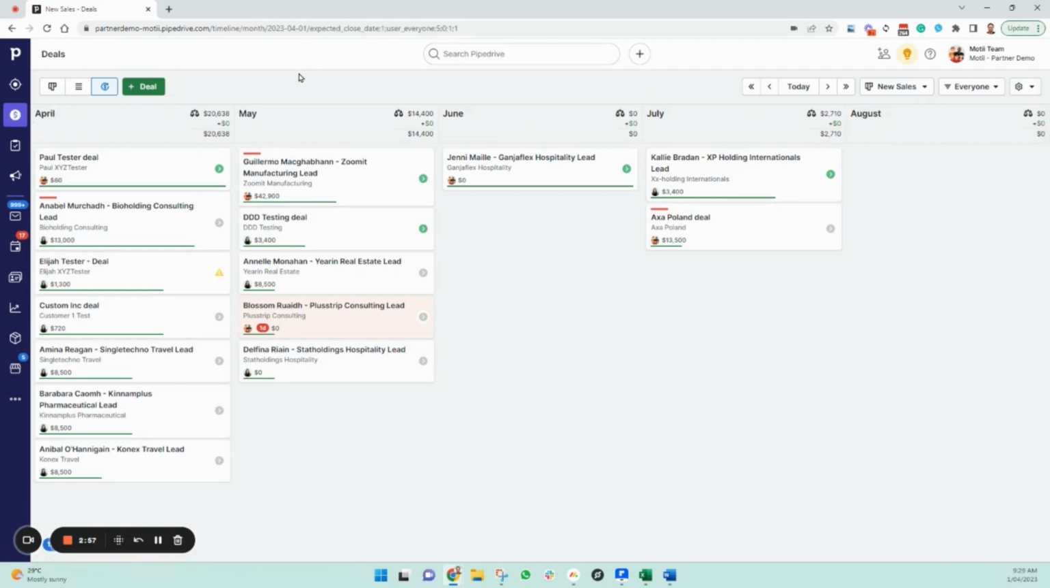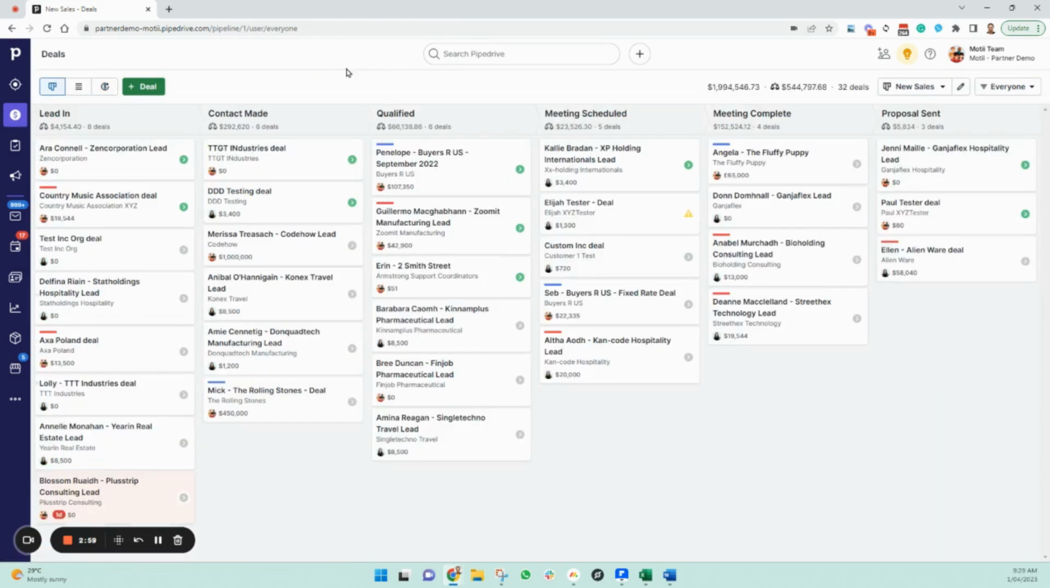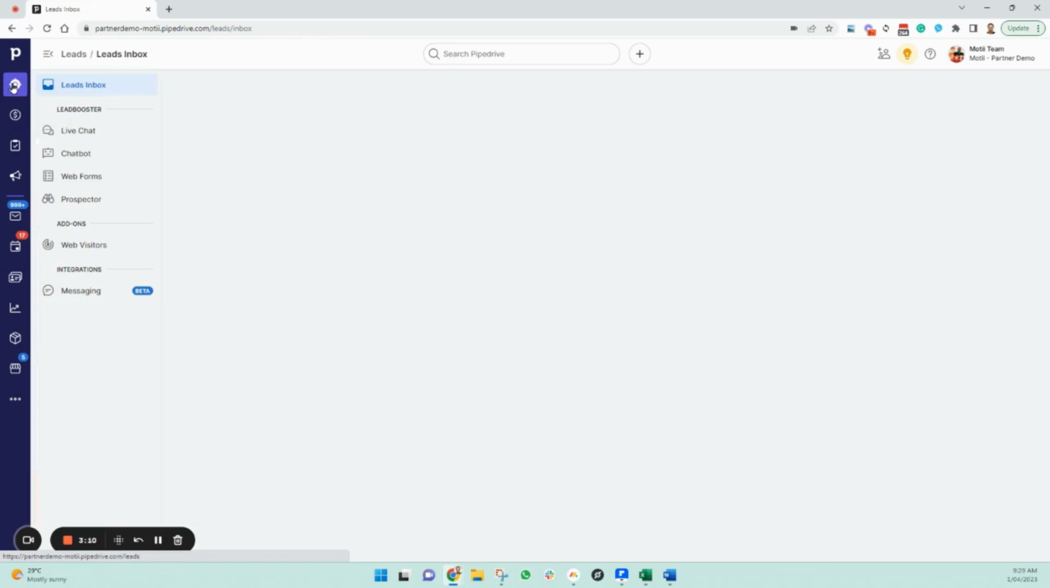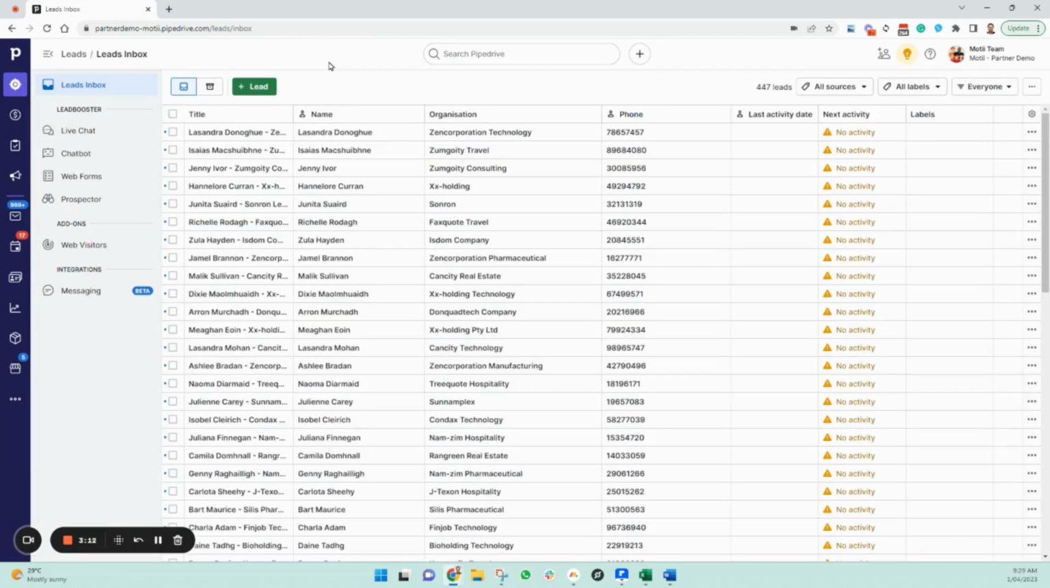The next thing we're going to do is go back to our pipeline view. We're just going to talk through the left-hand navigation bar here, which is where you can move yourself into all the various areas of Pipedrive. So from the top here, we have the leads inbox. So the leads inbox is for those cold leads that aren't yet at the stage where they can be a deal or you're not engaged with them.